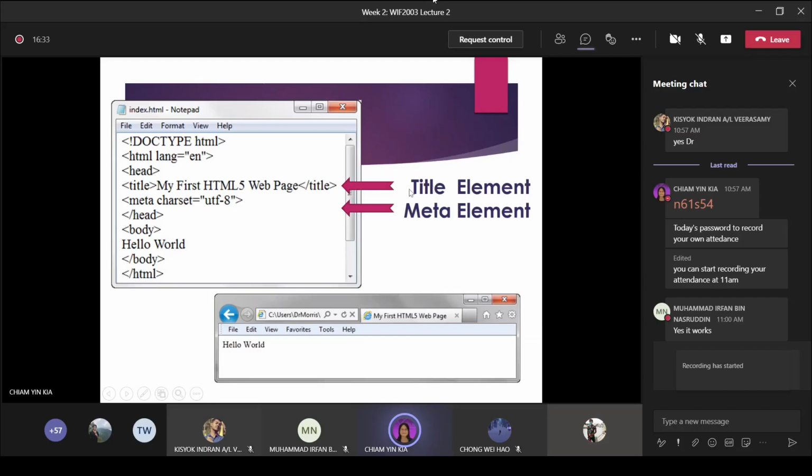We normally have a title element which shows the title of the web page. When you look at the browser, whatever appears here is what we type between the title tag under the head section. You will see in this code, "This is my first HTML5 web page," and this appears here as well on the browser. So this is the title of the page.